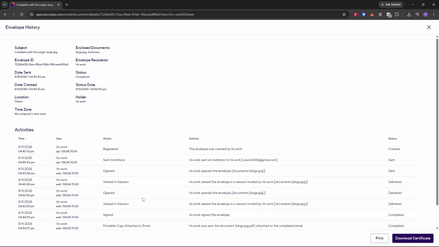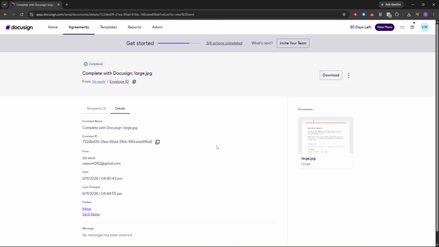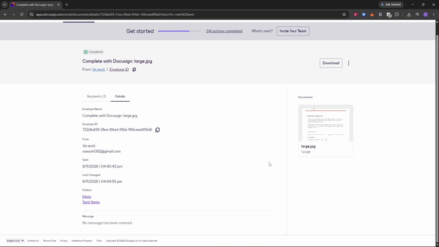When you're finished reviewing the timeline, return to the envelope details. At this point, verify both the current status and the history of the envelope, so you leave with a clear understanding of its progress and activity.